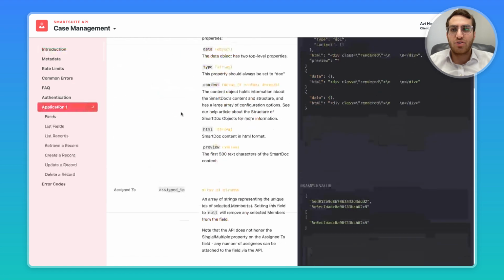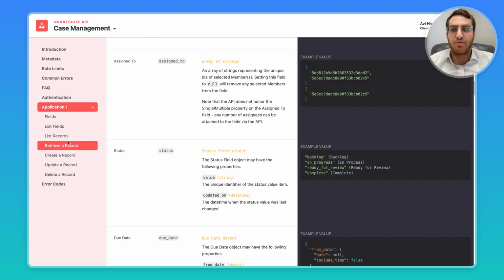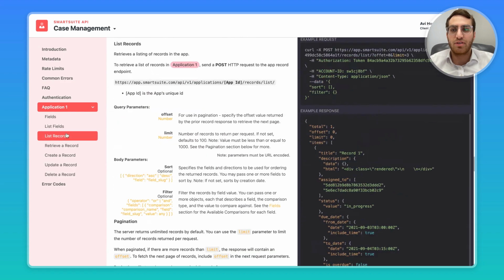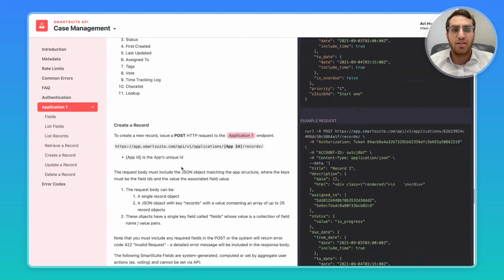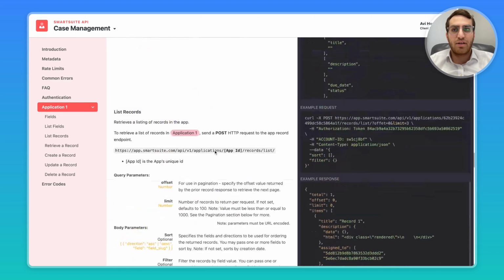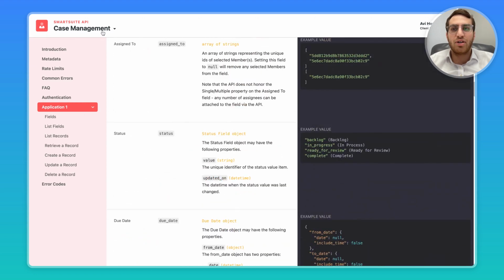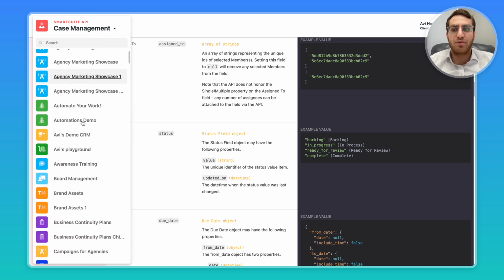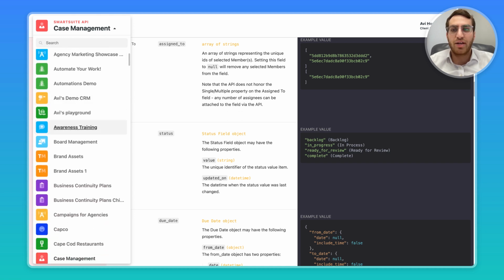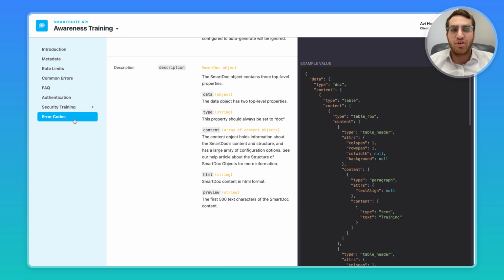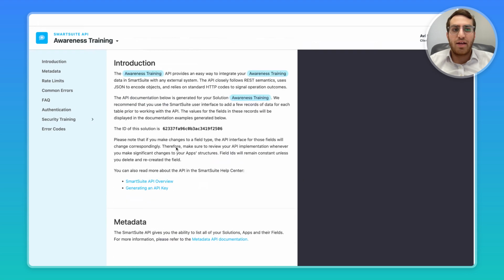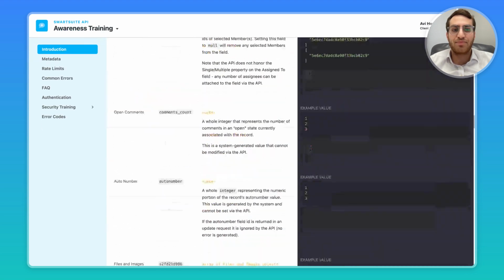As you scroll down over here, you jump through the different sections: list fields, list records, retrieve record, and so on. And when you're ready to jump to API documentation for the next solution, all you have to do, once you're here at apidocs.smartsuite.com, is flip to another solution. So for example, I can go here to awareness training and grab that over here.